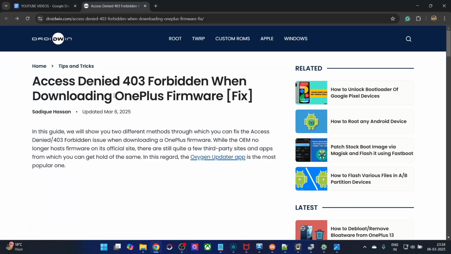Hi guys, this is Sadek from Webdom.com, and in this video, we'll show you how to fix the access denied or the 403 forbidden error message when you are trying to download a OnePlus firmware.